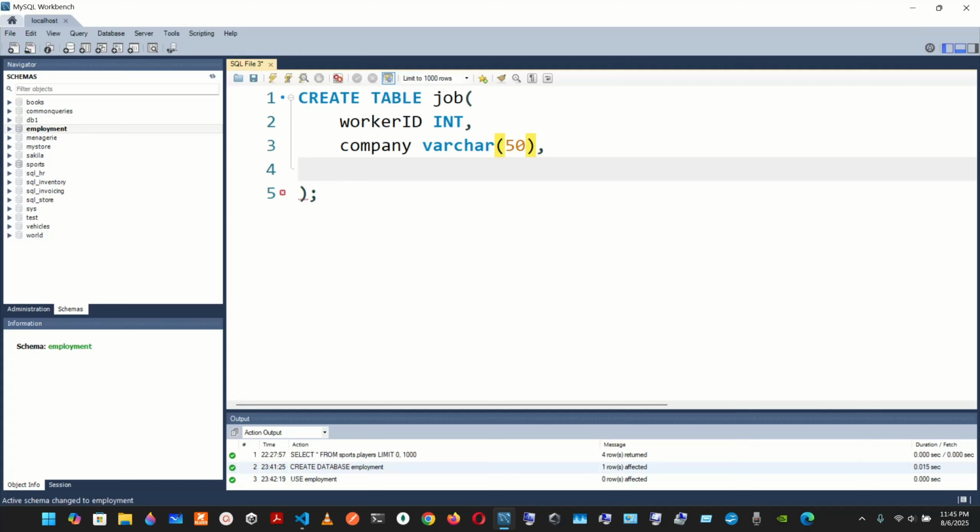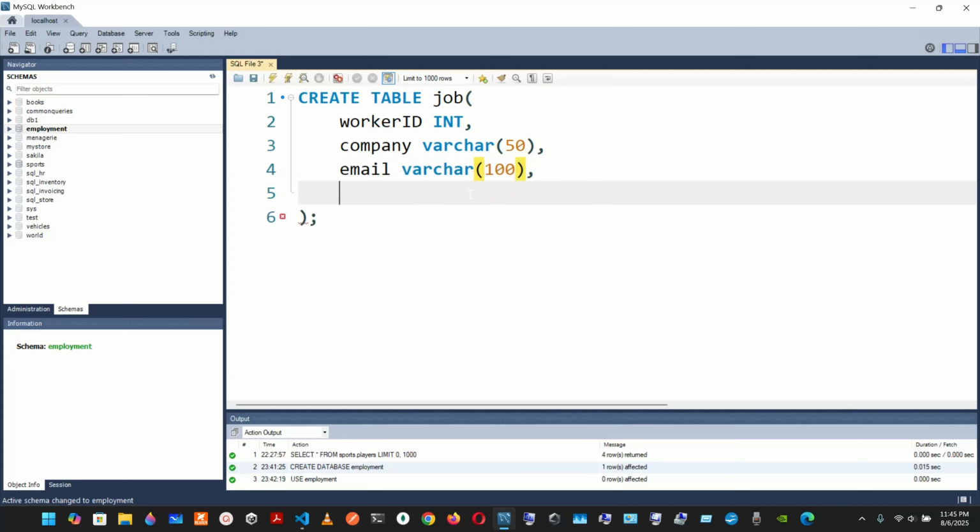We can put in email. Again, we're going to put in a varchar, and I don't know, 100 just to be sure. Then payment, monthly payment, like that. I'm going to put it like that, monthly payment.